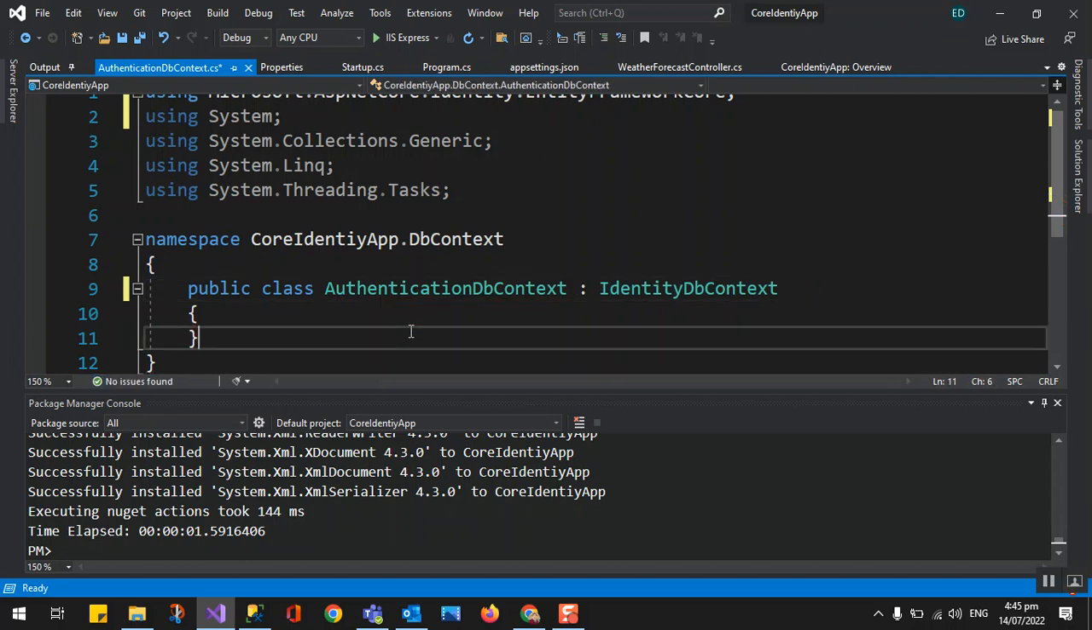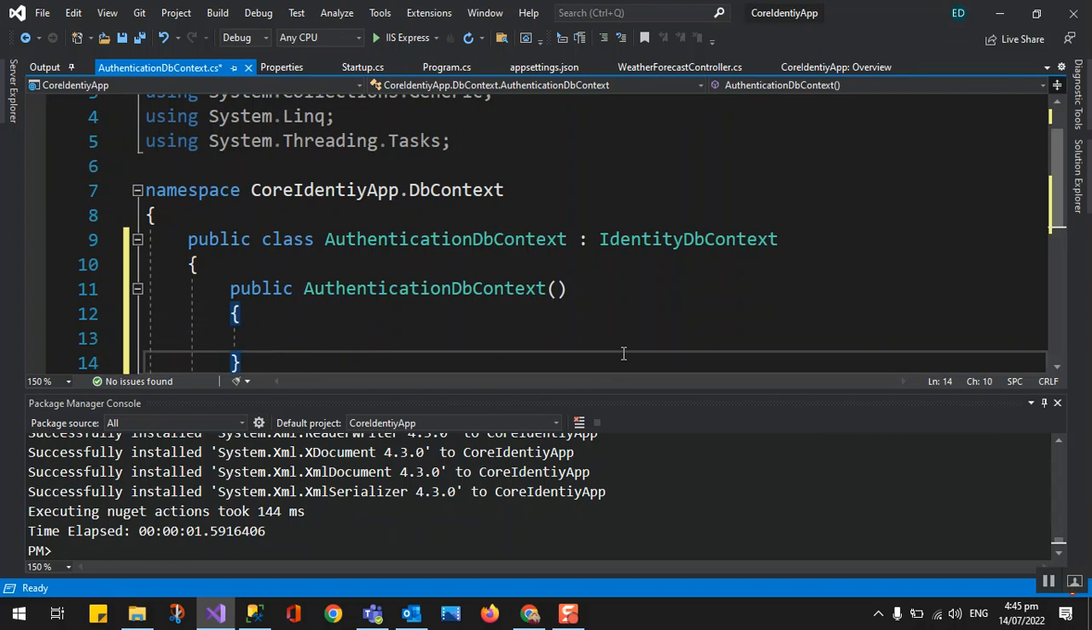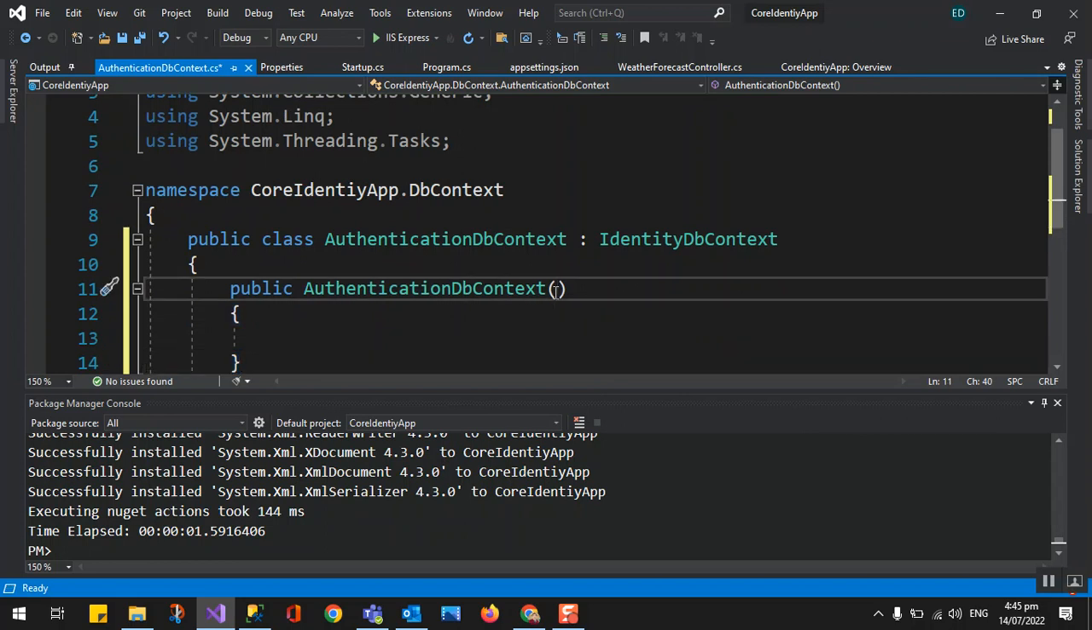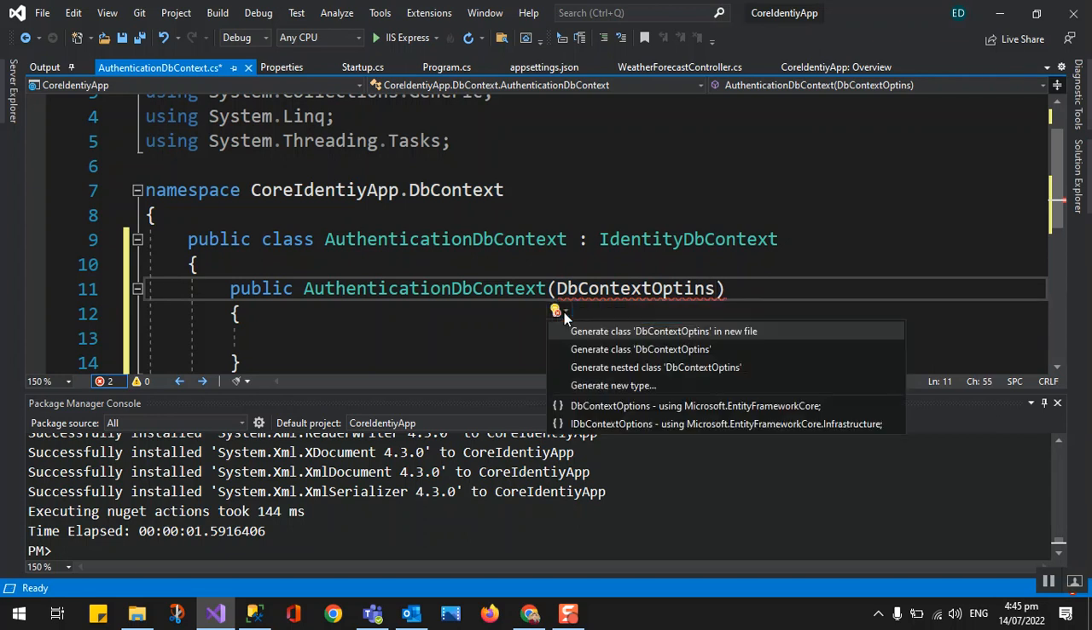Then we are going to create a constructor so we can inherit the setter. That's the shortcut for having a constructor, ctor, then double tab. Then we are going to pass here the DbContextOptions. So we'll bring the namespace for .NET Core.